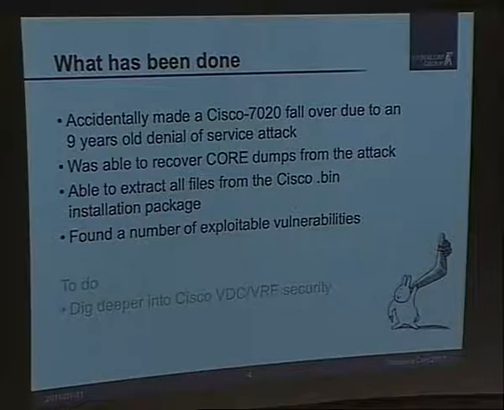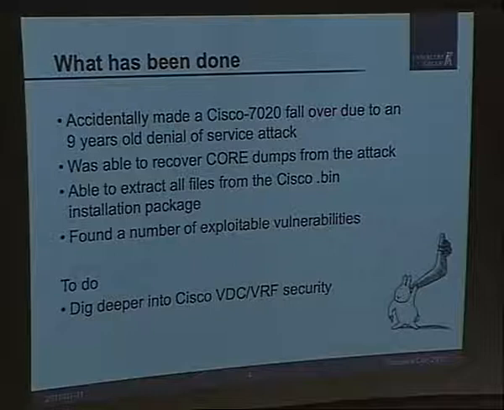What I haven't really looked into is the VDC VRF security stuff, and that's simply because I don't really know Cisco. I'm just a hacker. I'm just a researcher. So if you have any Cisco specific questions, I probably can't answer that.